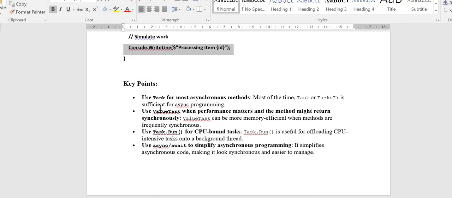And some of the key points: use Task for most asynchronous methods. Most of the time, Task or Task<T> is sufficient for asynchronous programming. In our programming, most of the time we will use Task only, whether Task, Task of data, list, or array, or anything. Use ValueTask when performance matters and the method might return synchronously. ValueTask is more memory efficient when the method frequently completes synchronously.